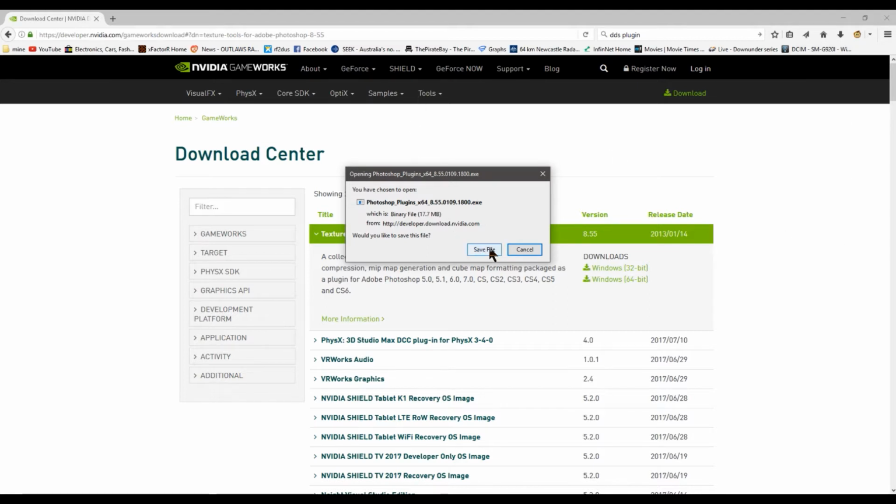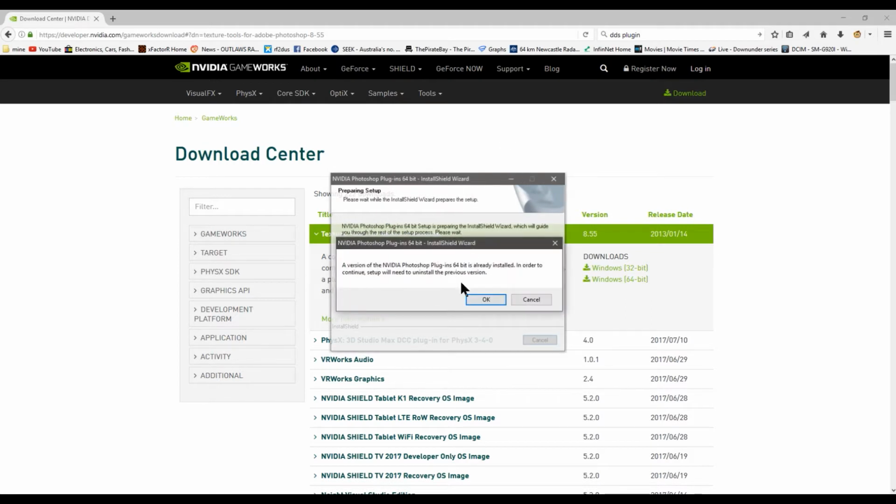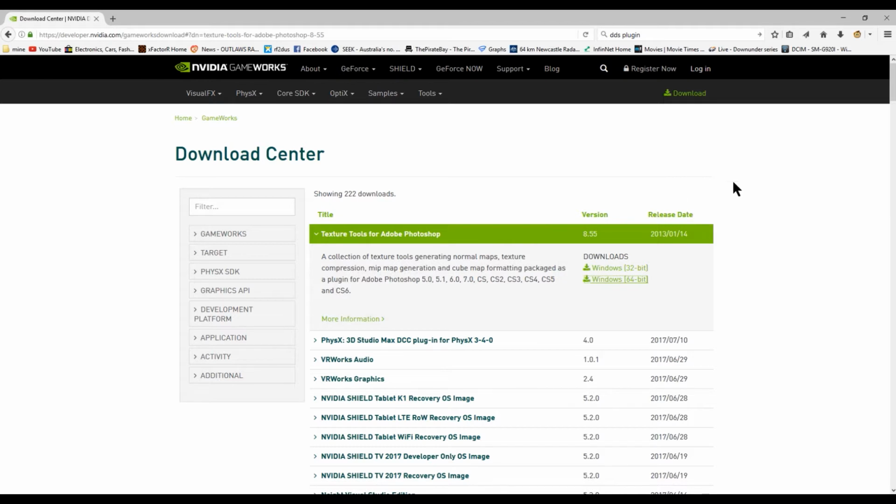There we go. It's an exe, so it'll be a self-install like that. I've already installed it, so no more of me doing it again. But it'll just go through the rigmarole, bung it into the plugins folder for you, and then you'll have the option to save as a DDS format, which we'll need for doing the rFactor 2 skins.